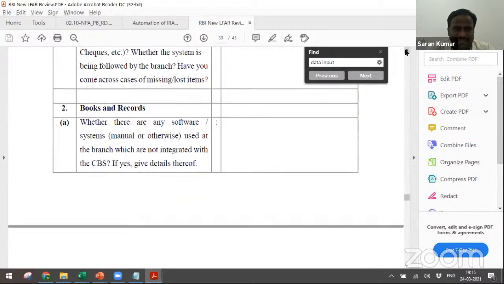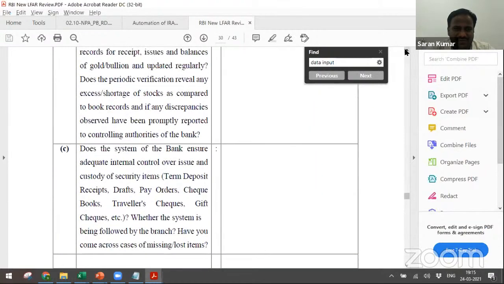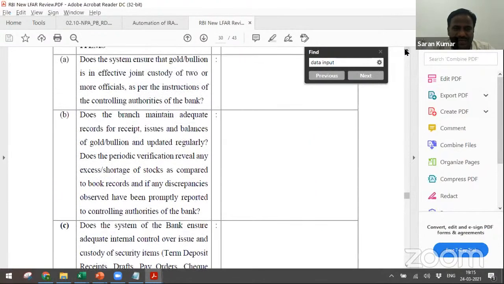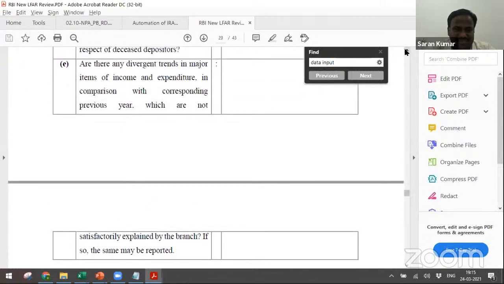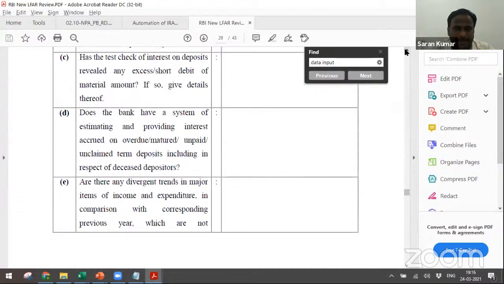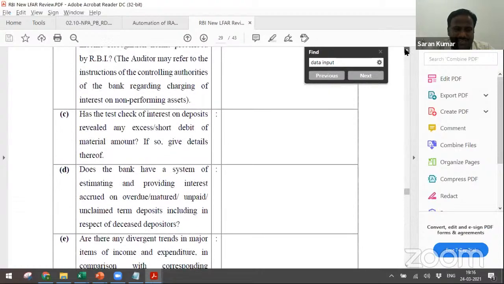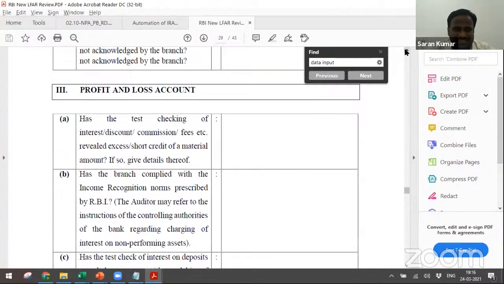So let us see. I'm just trying to show you the different questions where this particular automation may impact. They themselves told that there is a chance that bank managers may change, operating staff may change at the back end.